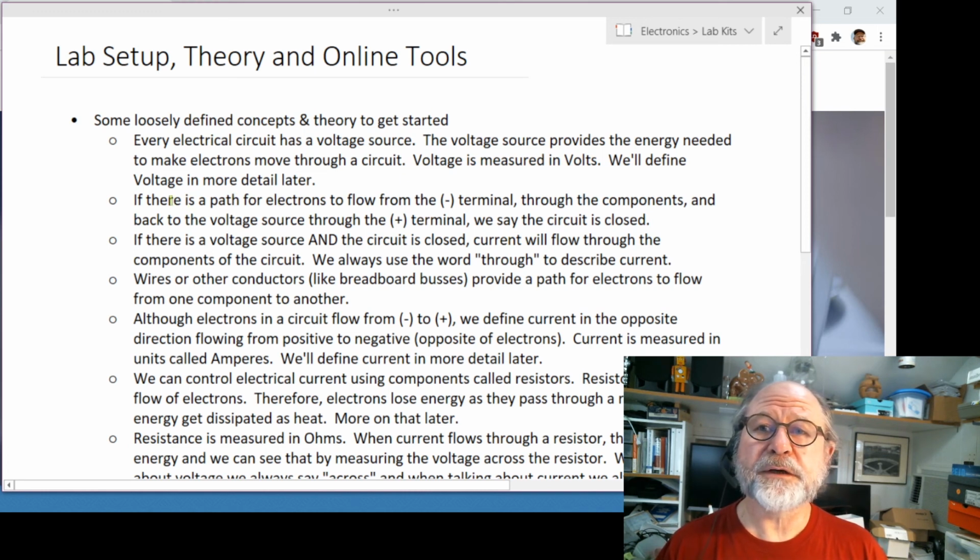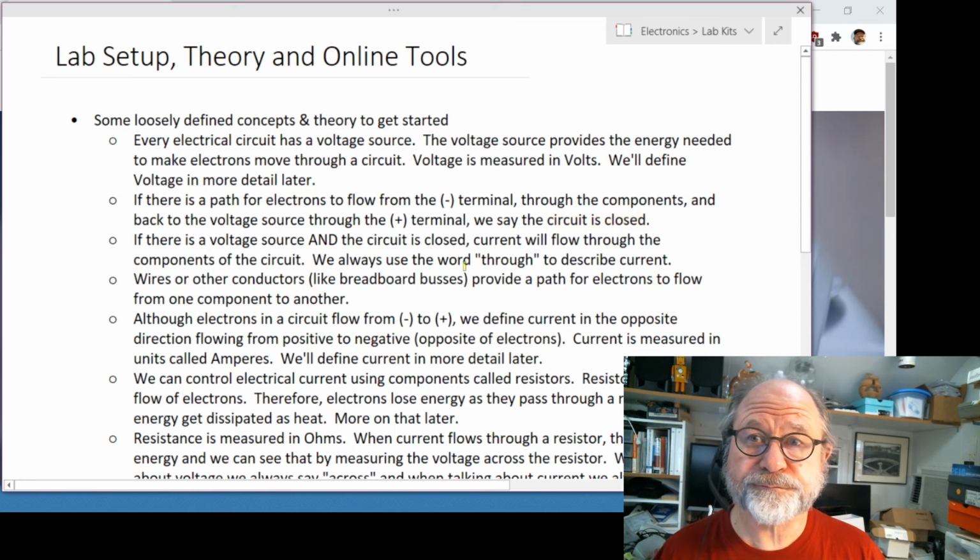If we have a complete circuit, there's a path for electrons to go through, and electrons will flow from the negative terminal through some components and then back to the voltage source. In that case, we say the circuit is closed, or that we have a closed circuit. So electrons only flow when we have a closed circuit, that is, a path that goes from the negative terminal to the positive terminal.